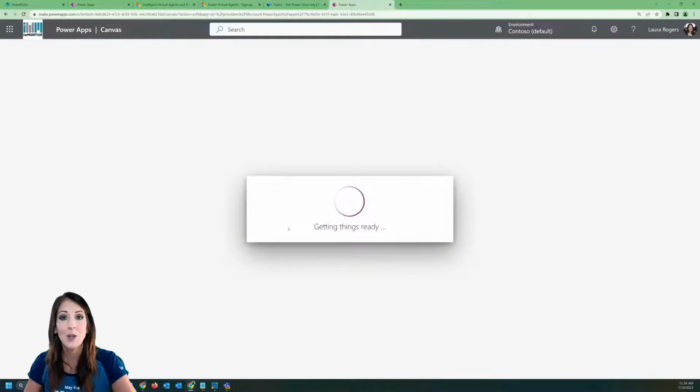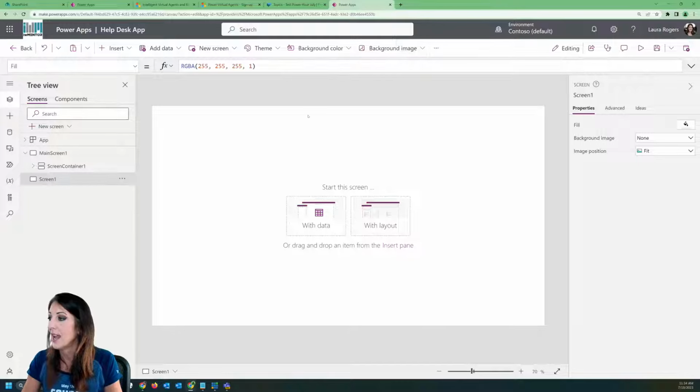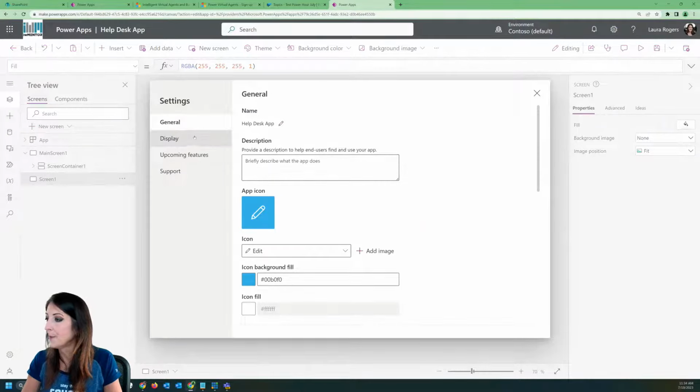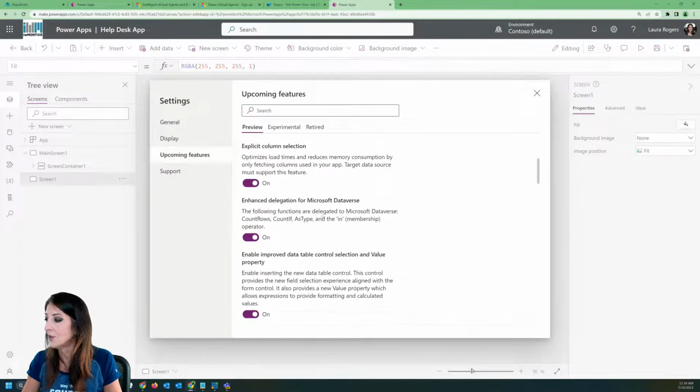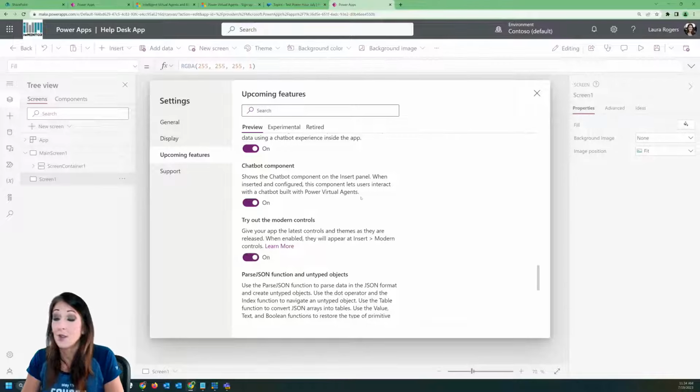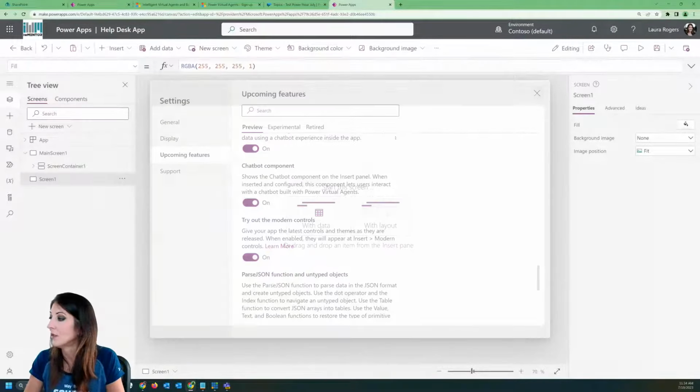I'm going to add a new screen just to have a clean slate, a clean place to put it. And then I'm going to go to my settings. Where do my settings go? There we go. And upcoming features. And it is the Copilot component. And I'll just tell it to add the Chatbot control component and the modern controls as well.